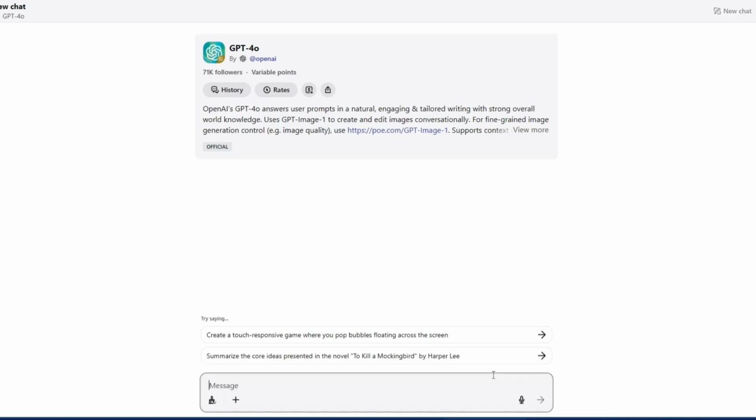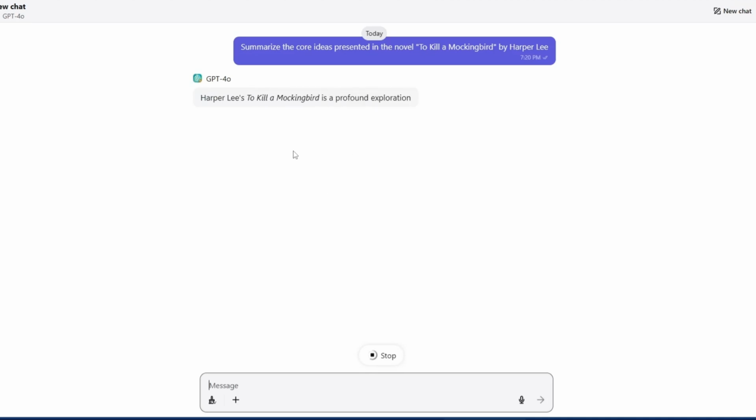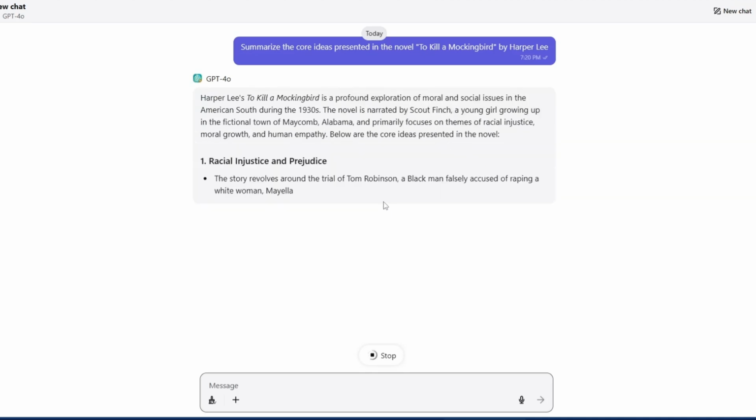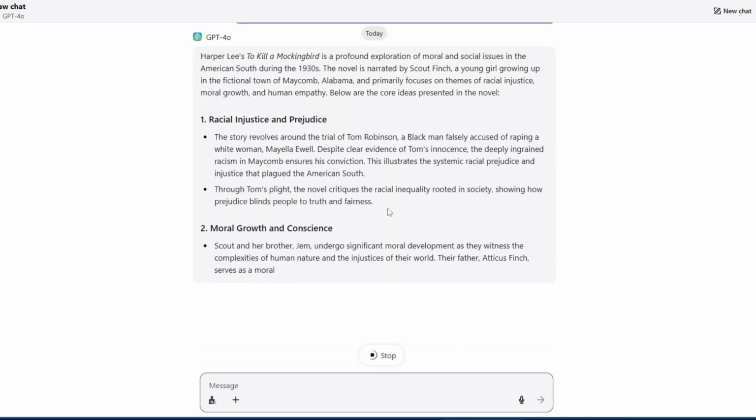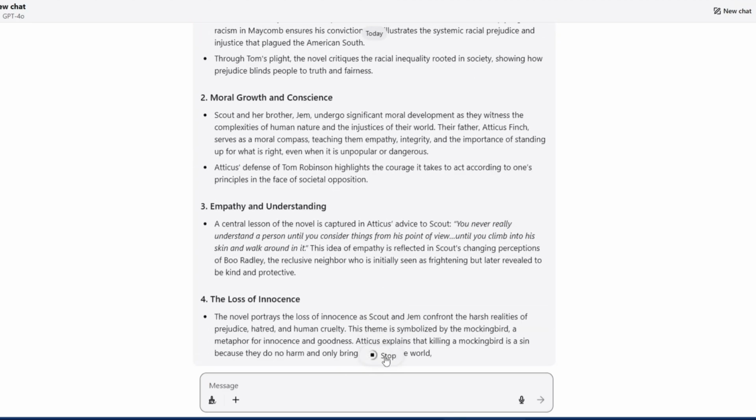Now you can start typing your questions or tasks in the message box. For example, you can ask it to write emails, explain code, or even help you with your homework. Poe is fast and very simple to use. You get access to some of the best AI models without needing a paid subscription. The responses are quick and helpful.